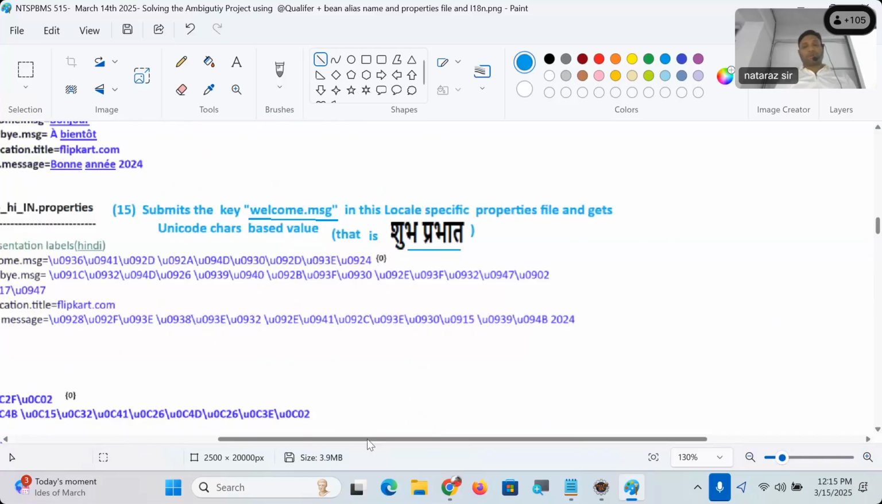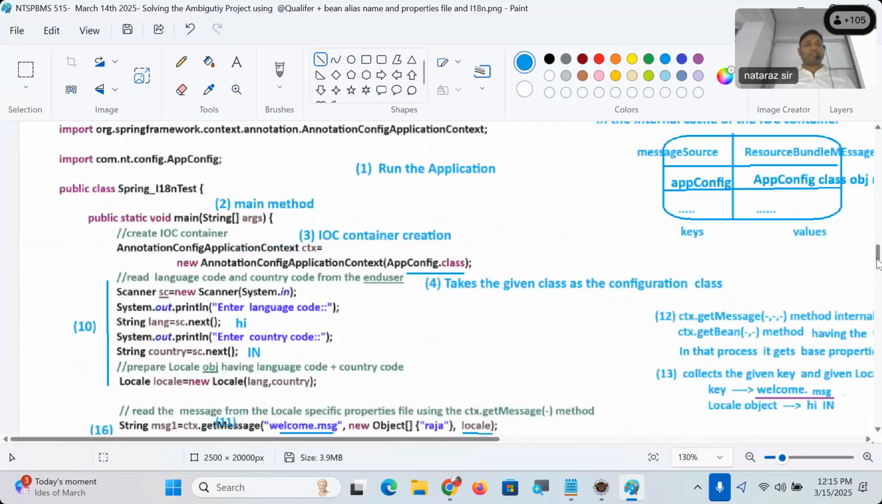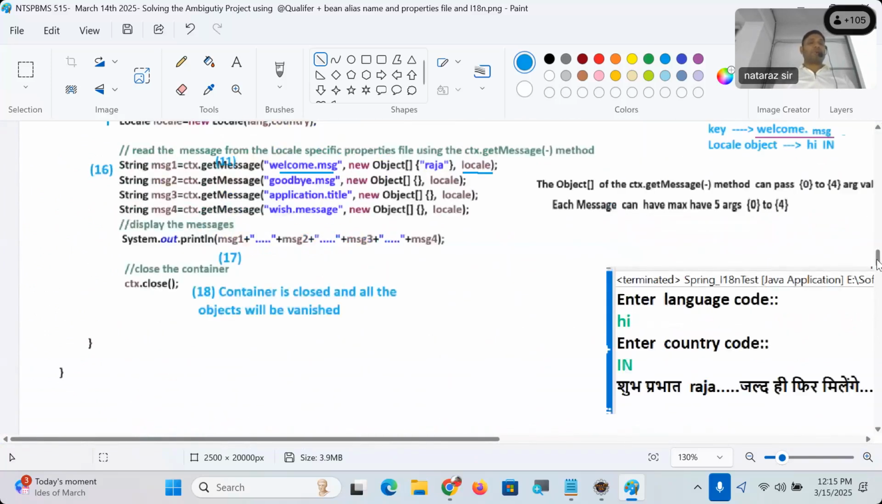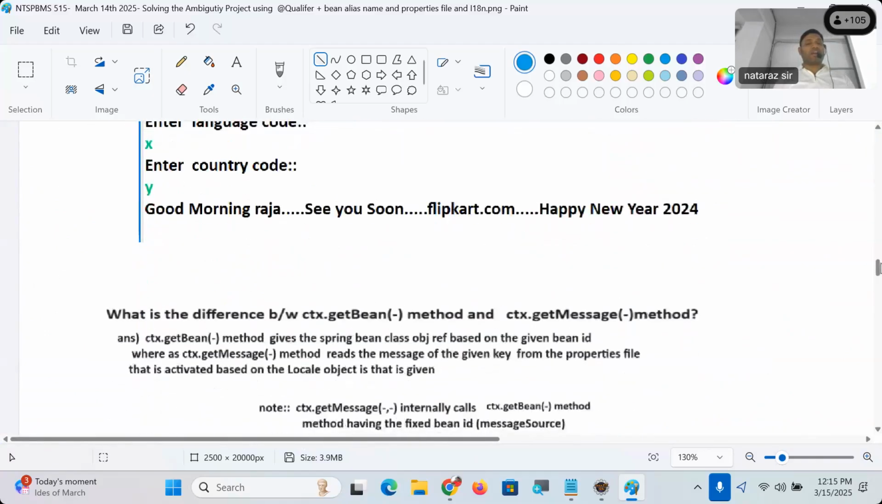From there it gets the Suprabhat message, right, guys? Yes, once we got the Suprabhat message, that is stored in the message one variable, that is displayed, and we are closing the container. In that process, all the things will be closed, right, guys?